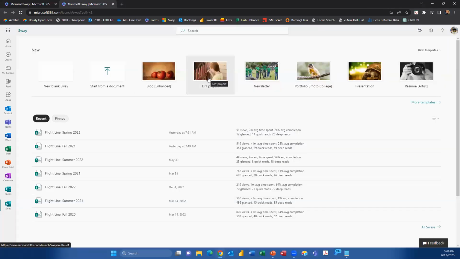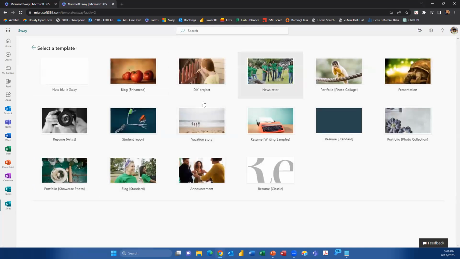So those are the 2 templates I wanted to showcase. Obviously, they have a lot of different templates. If you click here on more templates, you'll have a bunch of different types of sways that you can use. They even have resumes, which I think are fantastic for students that want a digital resume.